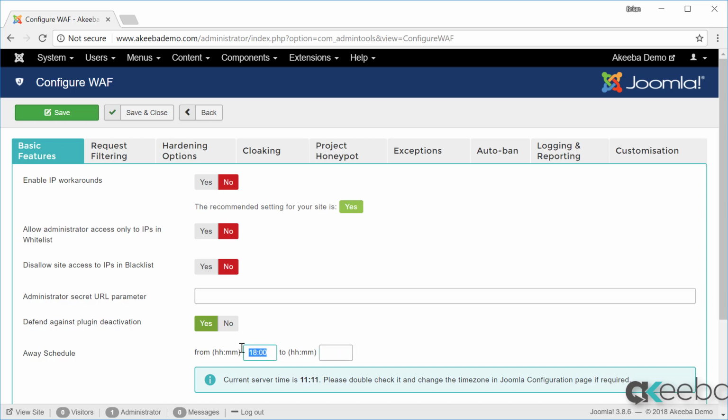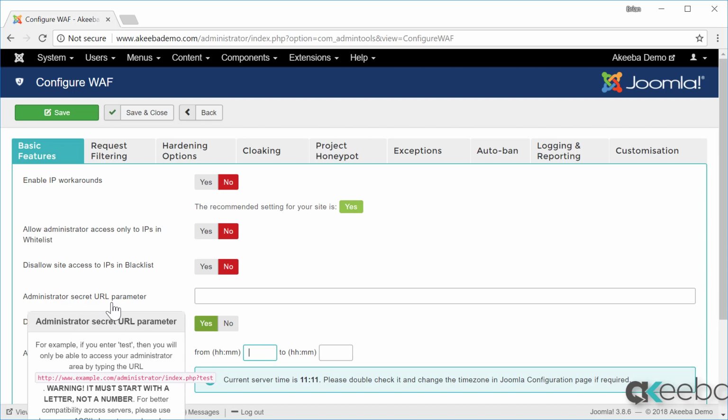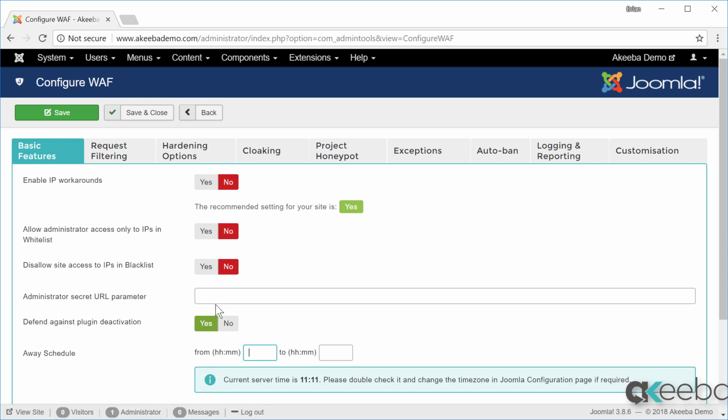Another option that we saw in the installation video is to set an administrator secret URL parameter. If you enter a word or phrase here that is easy to remember and without any spaces, and then save and close.